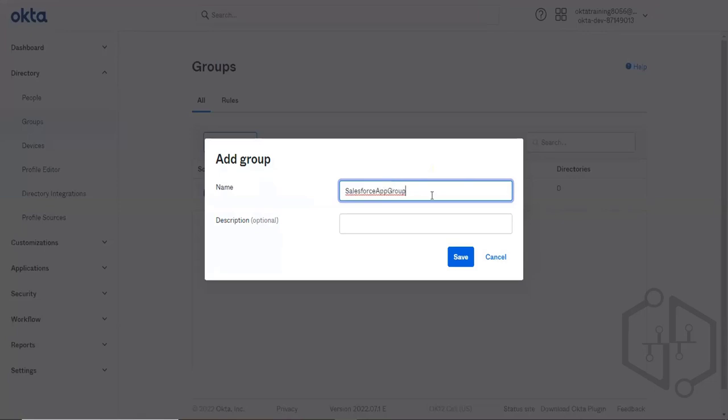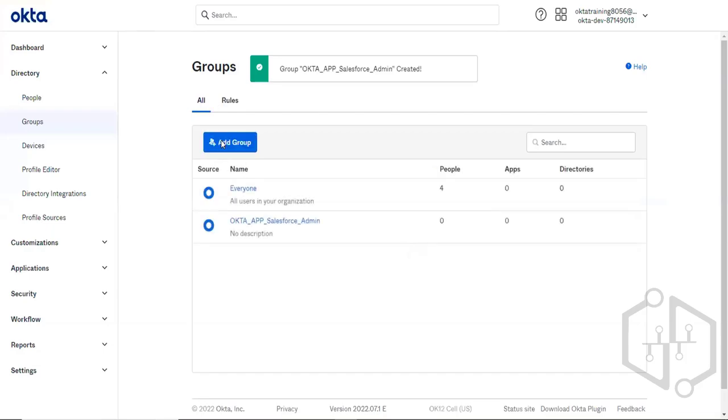There will be some naming convention that each and every organization will follow. For example, some organizations will name it Okta-app-Salesforce, and we will mention admin. So this is the Okta master group. This is an application group, and it's a Salesforce application group. In that Salesforce, this group has been created for the admins-only group. You can mention the description the same here.